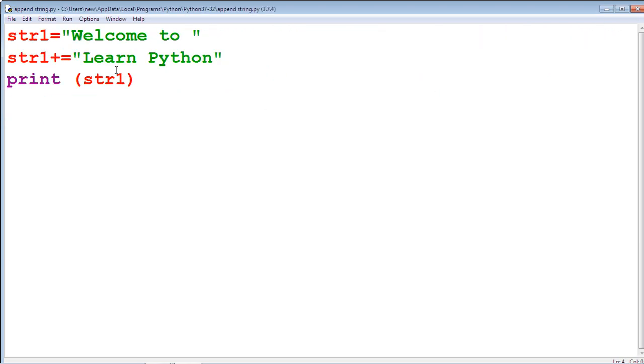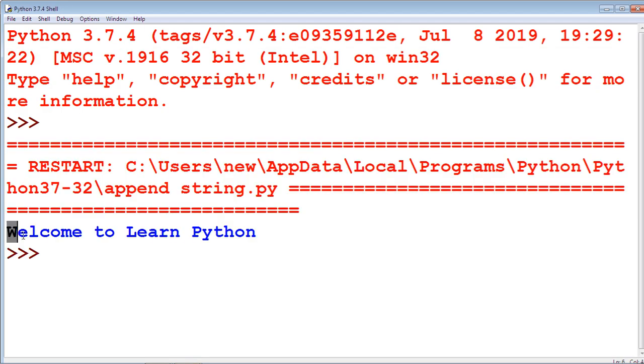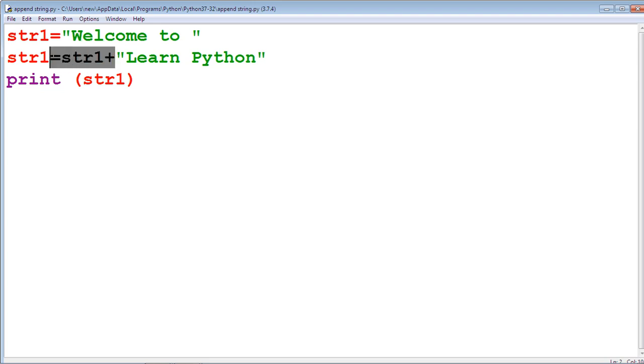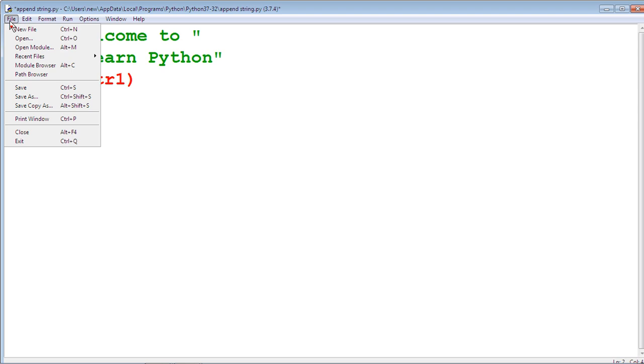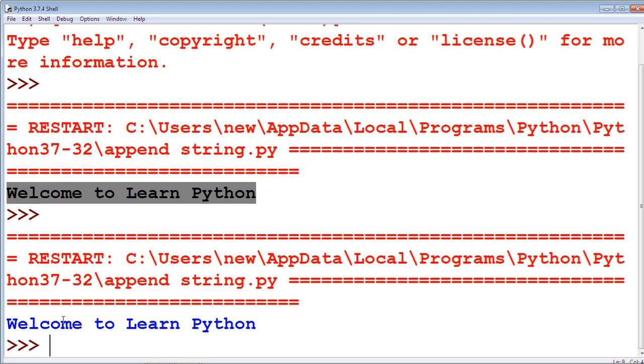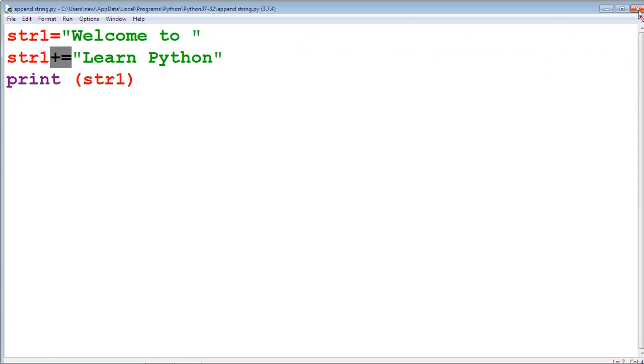So what is the meaning of plus equal to? This means str1 equals str1 plus learn Python. Now we get the similar result, welcome to learn Python. So the append operator is equivalent to plus equal to. Now run this model, we get the same result, welcome to learn Python. This is the append operator.